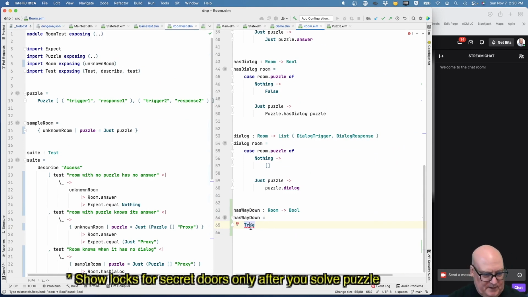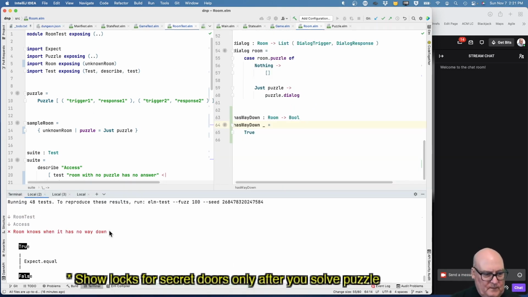What's your problem? Require room goes to bool, found a bool. Oh. We're going to ignore the room. Okay, test should fail, because it thinks it has a way down when it doesn't.